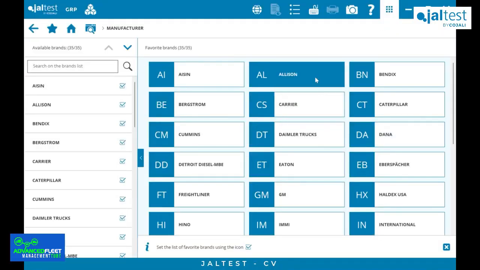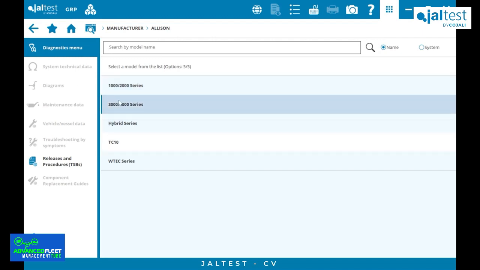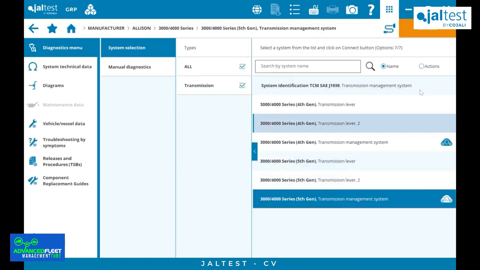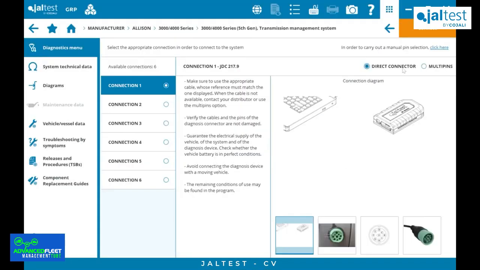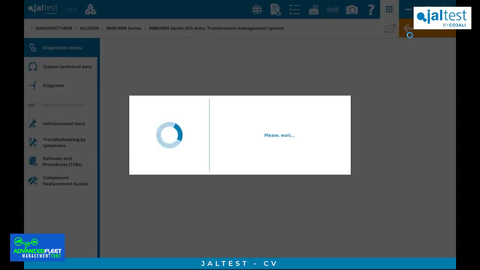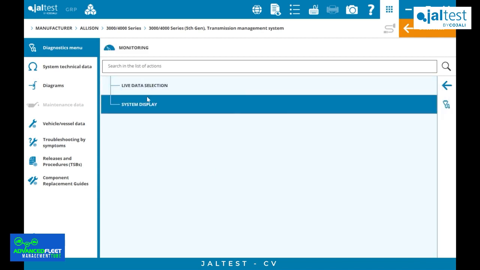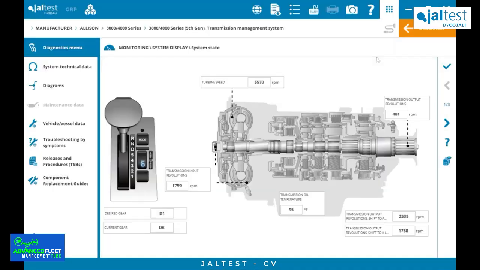All right, and we go here to the 3-4000 series. We go to the 4th, 5th generation right here. From here, just click on connect, and you go to monitoring and you go to the system display. You will see that right now the system display has changed slightly from the previous version. Right now, as you can see, it's gonna be dynamic, so it's gonna change the gears as long as you change your gears, of course.